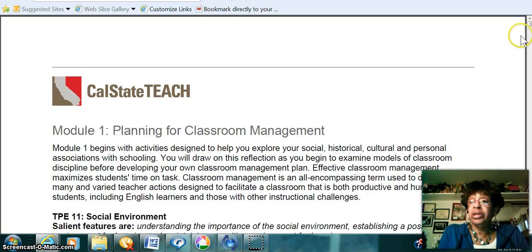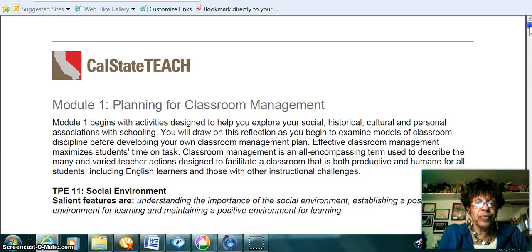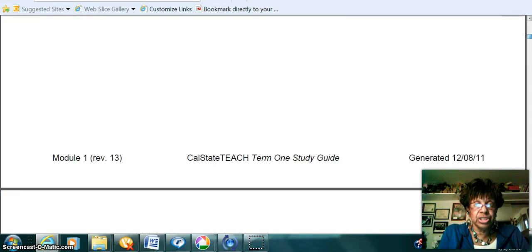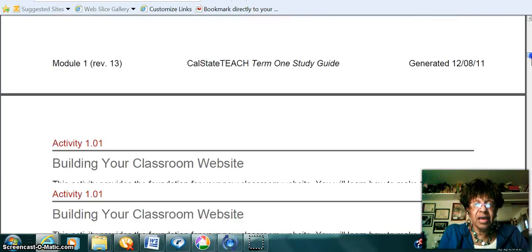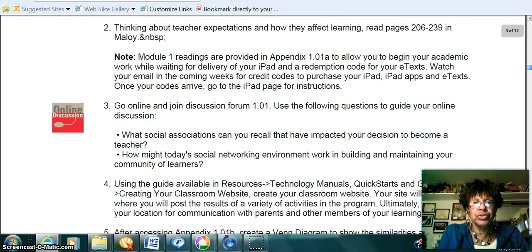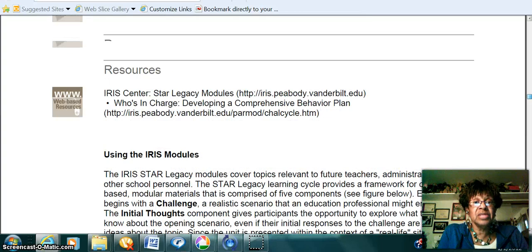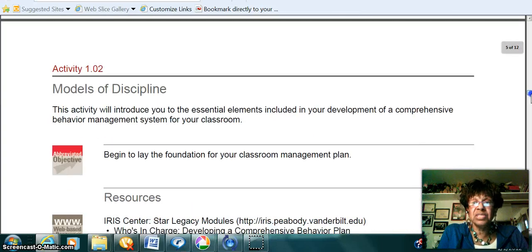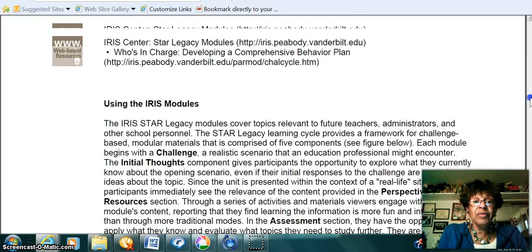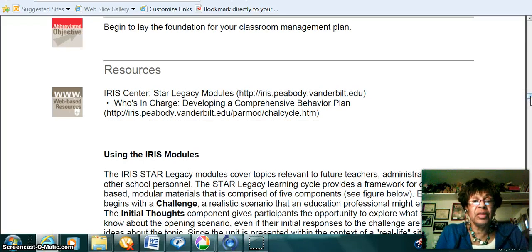We are in Module 1, and I just want to show you a few things for navigation that are not on the site, but something that you will need to know how to do. So we are in Module 1, and we are now in Activity 1.2, Models of Discipline. We use the resources from Vanderbilt University called their IRIS modules. These are interactive modules that are another source for you understanding theories around education and classrooms.